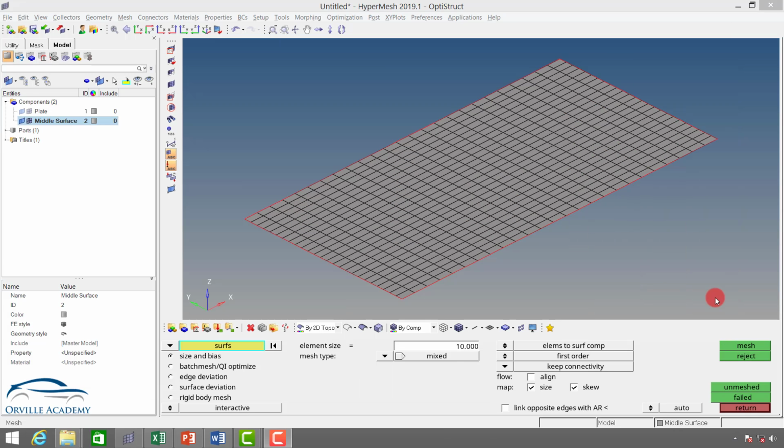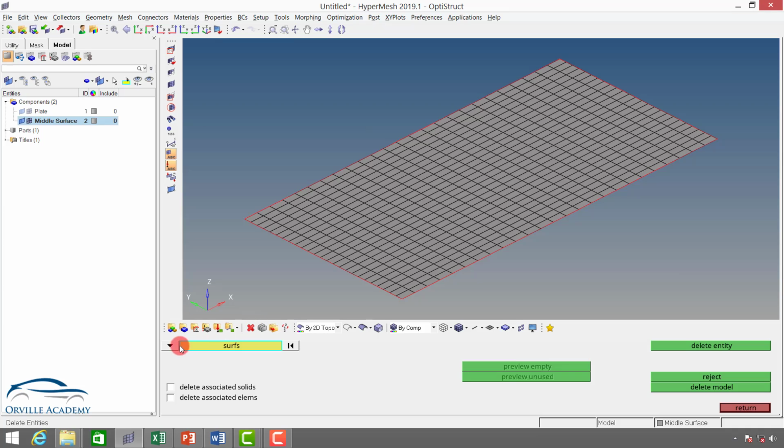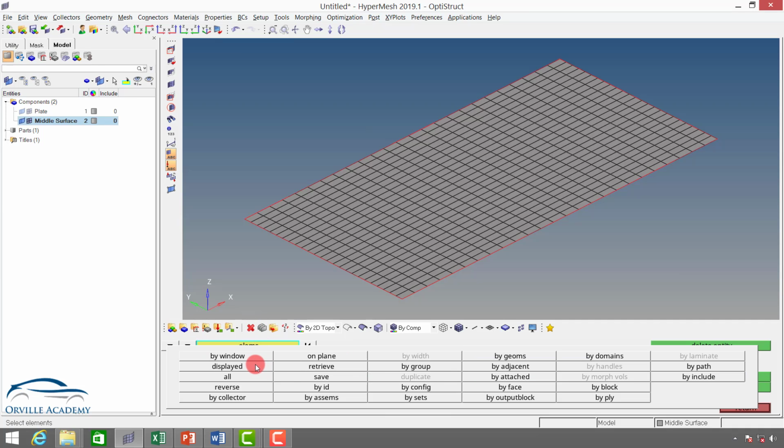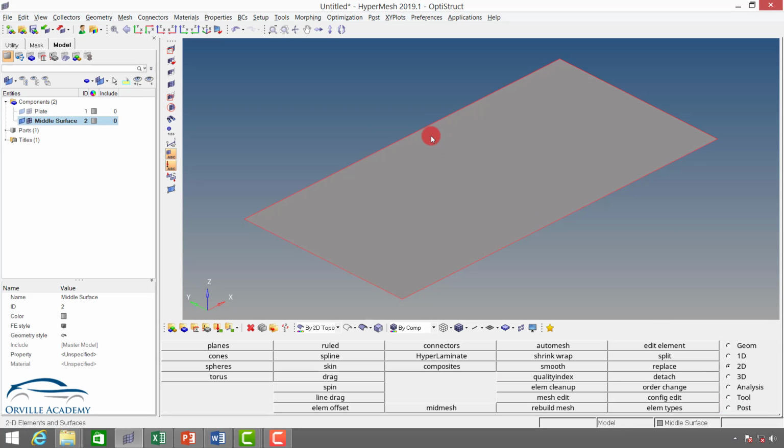Let's play some of the more options in AutoMesh panel. Before that, let me delete all the elements. So I will go for delete. Here I will change the selection filter to elements. I will say displayed element and then I will say delete the entity. Now I will try to divide the surface into two portions.